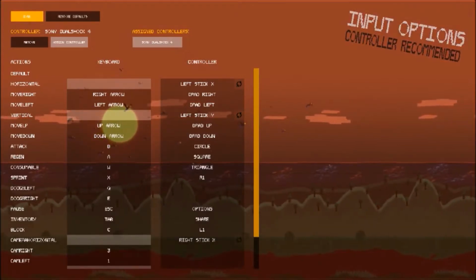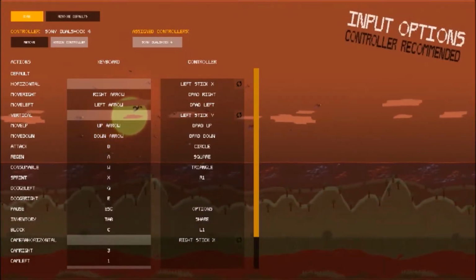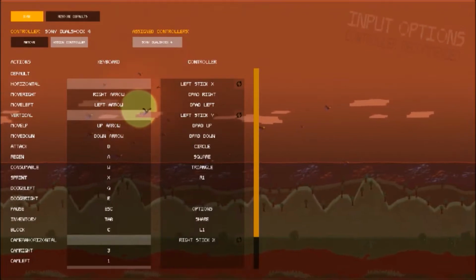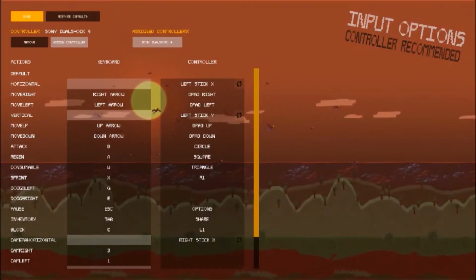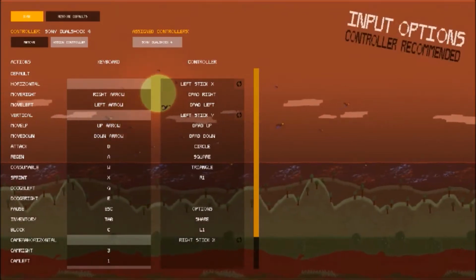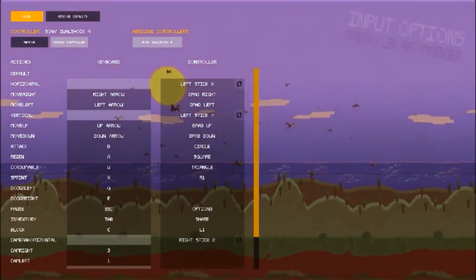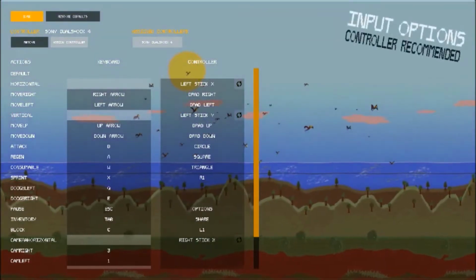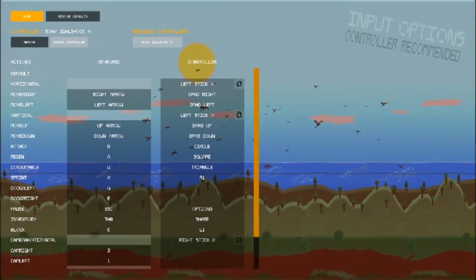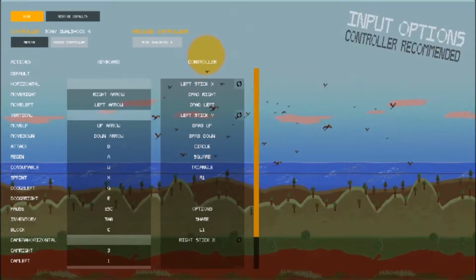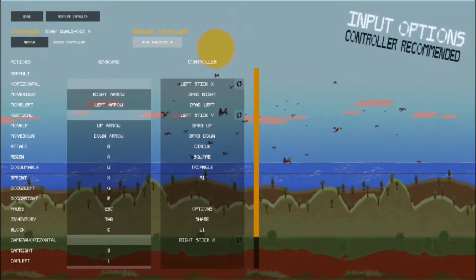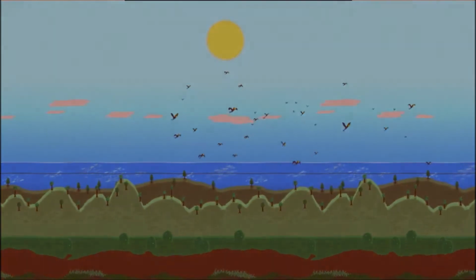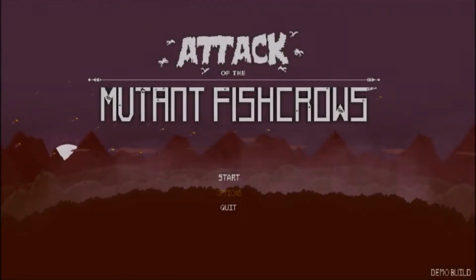Hi everyone, today I'm playing Attack of the Mutant Fishcrows again. This is an updated build of the game. The developer, Wild Logic Games, otherwise known as Ricky, wanted me to play his game again, and I was happy to oblige. So I need to put the in-game volume down, but I'll do that at the menu. I'll just be going over what's different, and apparently there are more levels now, so I made it to one of them.